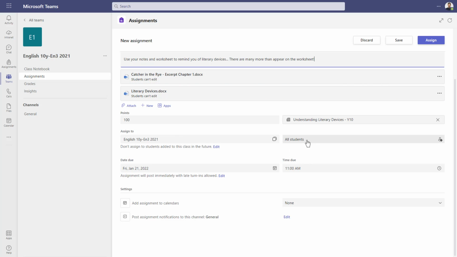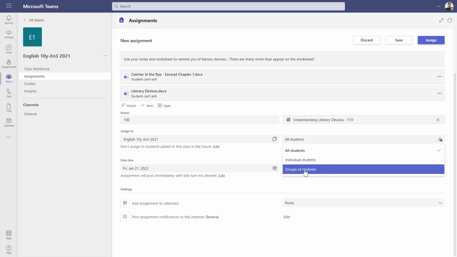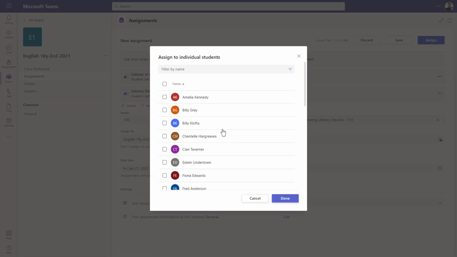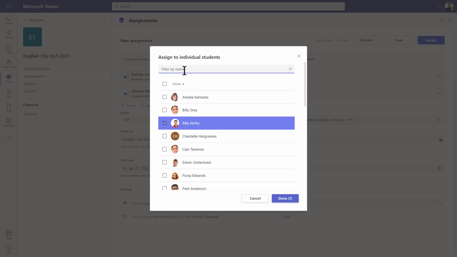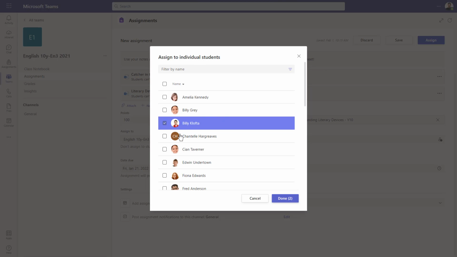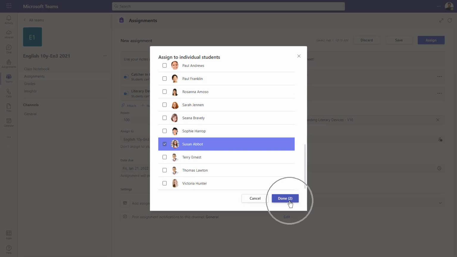So I'm just going to go to where it says all students. And I can select groups if I split my class into groups, or in this case, I just need to select a few individuals. This will present you with the entire class list, and I can select them from here, or I can search for a student at the top. Just click select. Just cancel my search so I can see who's selected. I get little brackets here to show how many students have been selected in the list, and then I can click done.